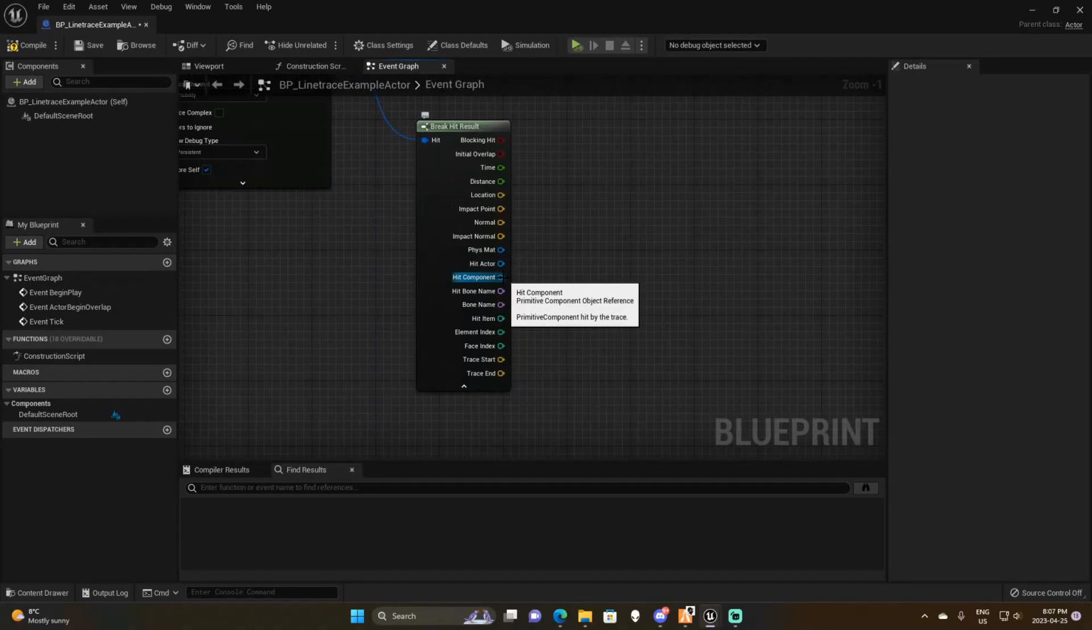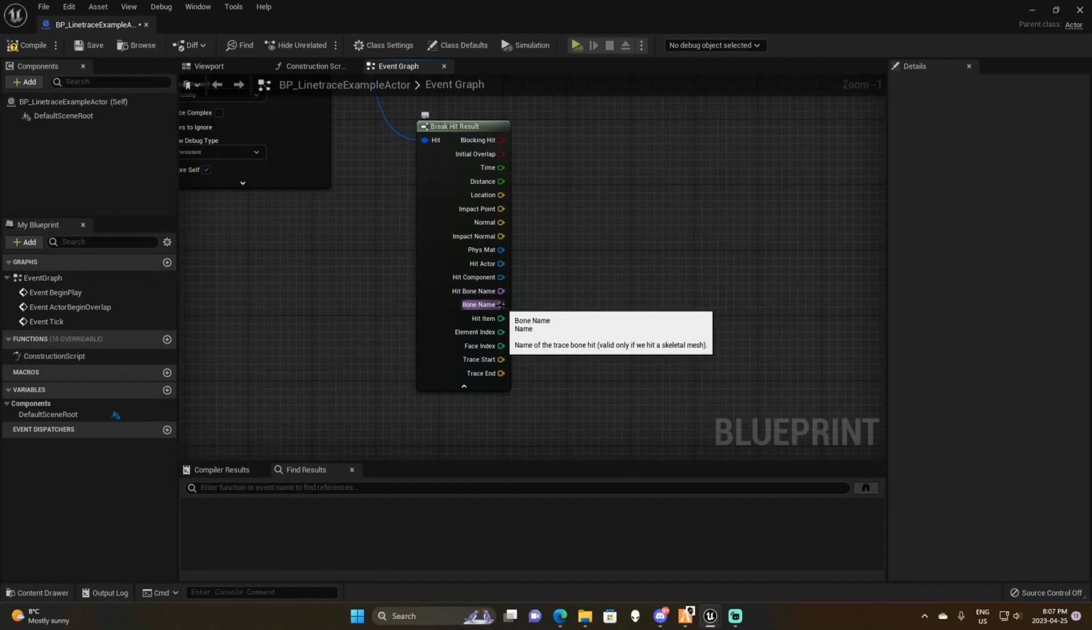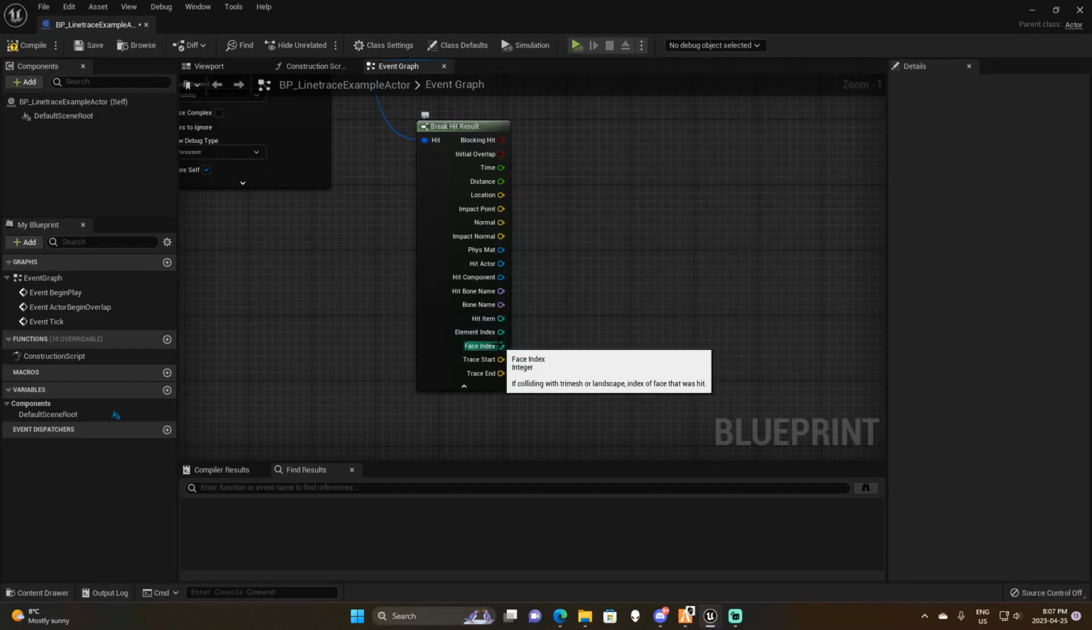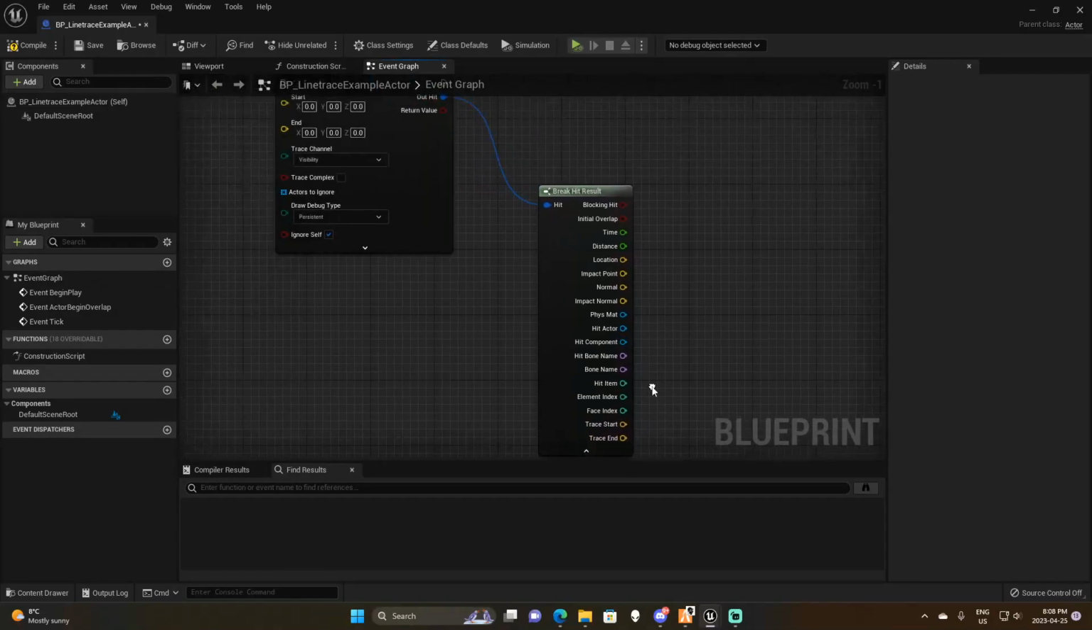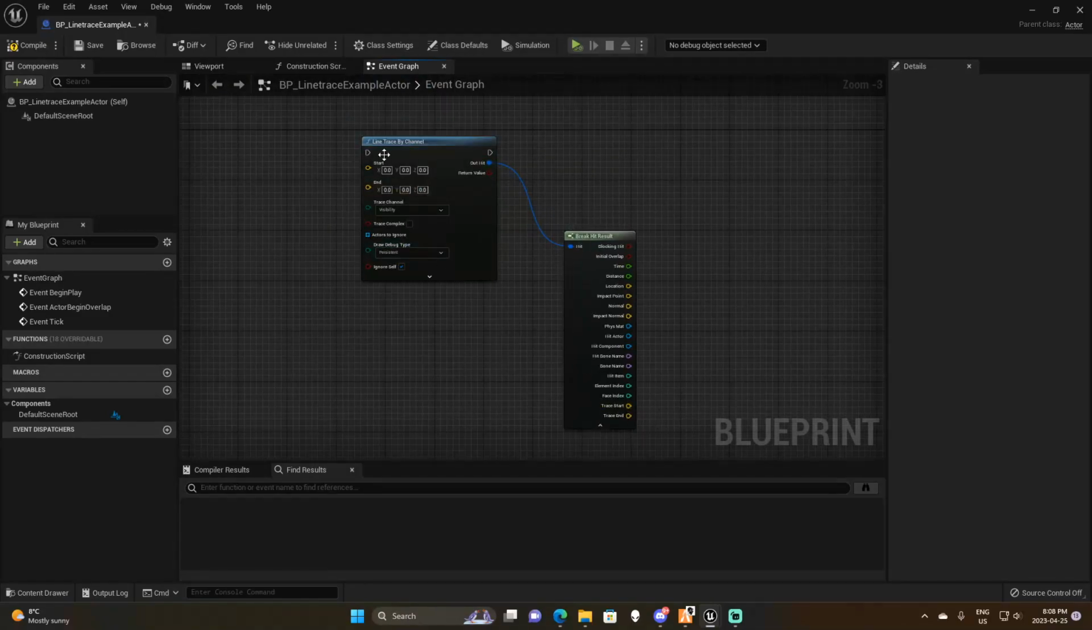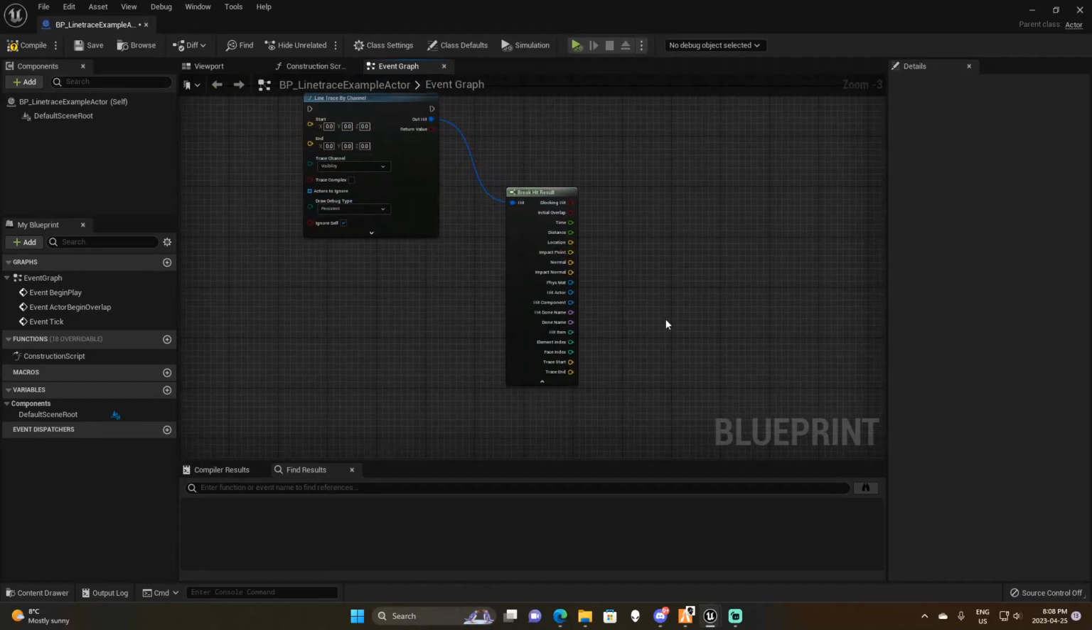You have hit component. This is a reference to the component you hit. You have the hit bone name. So if you hit a bone, you will have a reference to the name. You'll get the bone name as well. You have the hit item, the element index, the face index, and these are all just landscape material related. You have the trace start, and you have the trace end, which again is the same as the start and end over here.